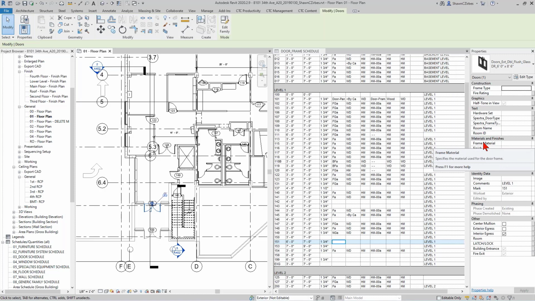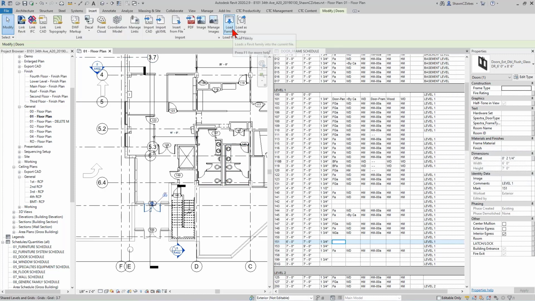Once I go through and correct all that, I would save the family and then reload it back in. Insert, load family, and I would browse to where that family was and load that in, or a series of families, back into my project. And then I would just visually validate that it works over here in the schedule.